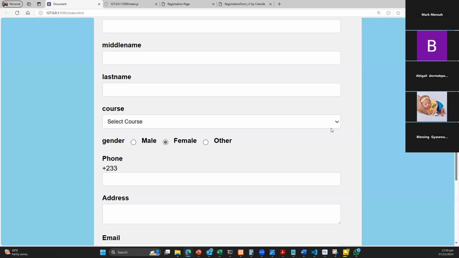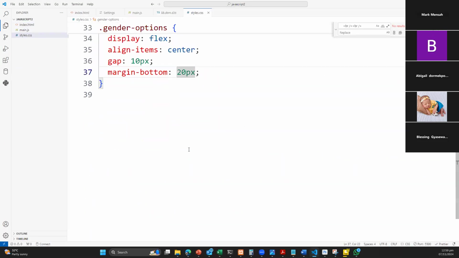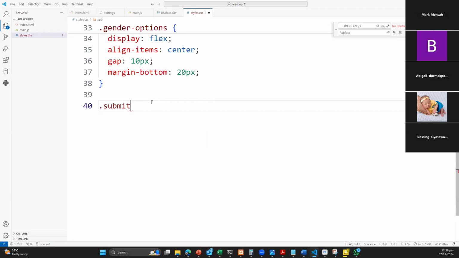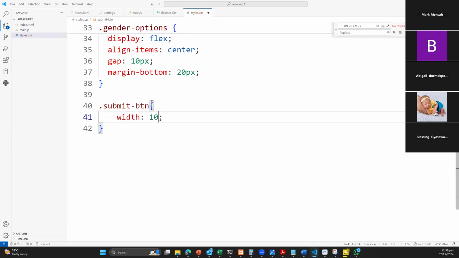Is that okay? Now in here again, I want to focus on the submit button. So now I'm going to do the CSS for the submit button. So dot submit hyphen button. I want the width of my button to be 100%. So it means to take the width of the container that it is in. I want the padding of it to be 10 pixels.